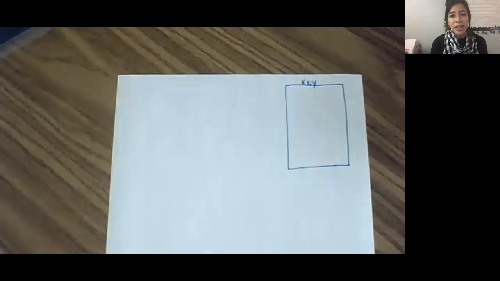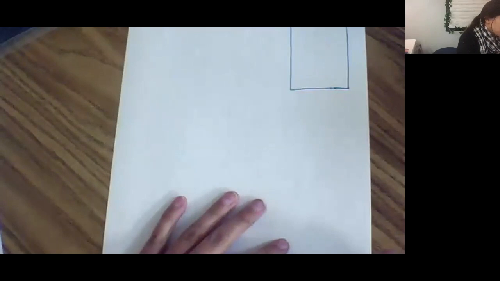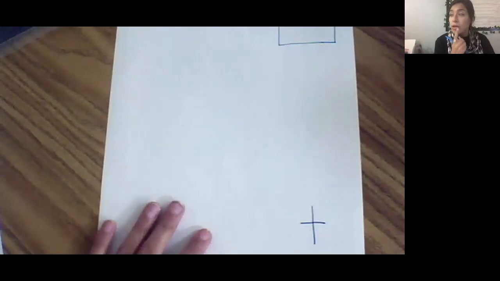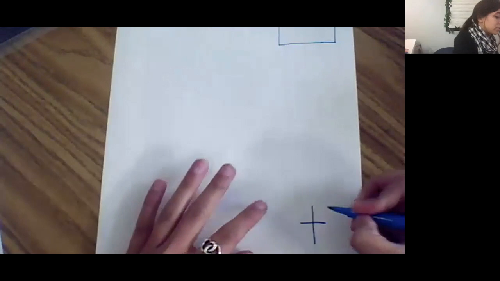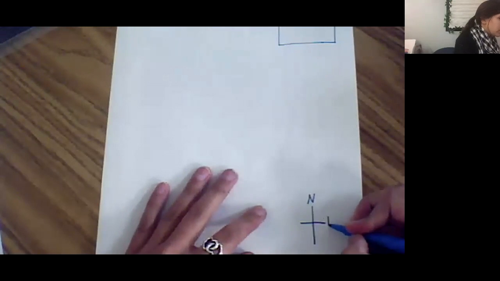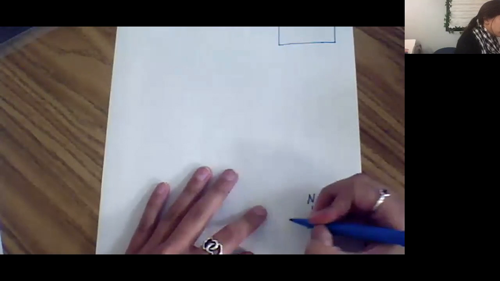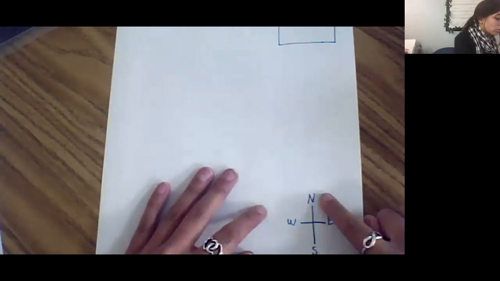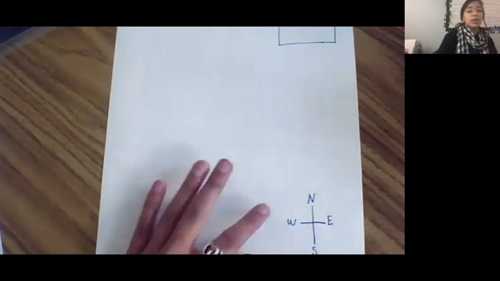There's one more thing I need to go ahead and label. I'm thinking that we need our compass rose on the map, so then we can use our map to tell directions on where to go. So I think I'm going to put my compass rose here at the bottom. Ooh, now friends, I forgot what the labels are for this. Oh, you know what? I remember. Never eat soggy waffles, or north, east, south, and west. Perfect. Okay, so let's get started.